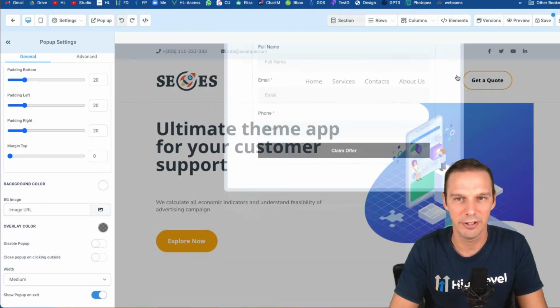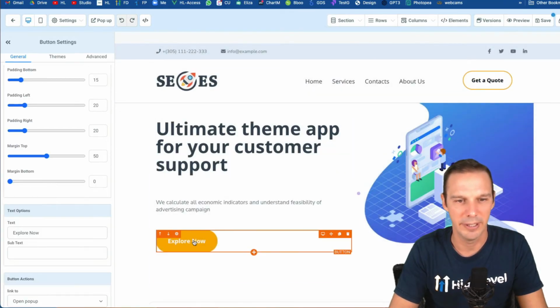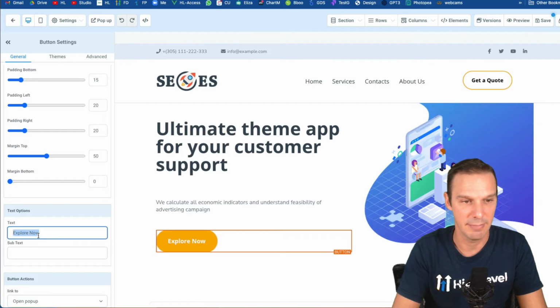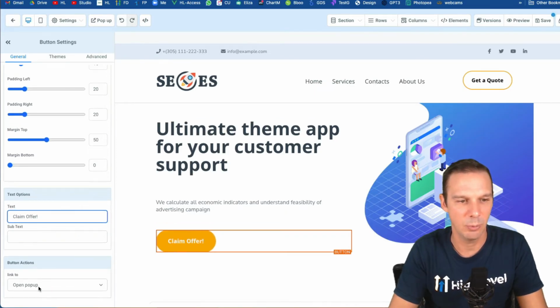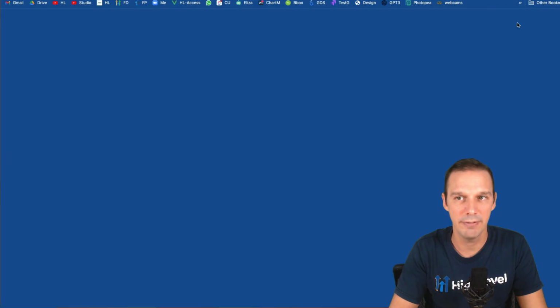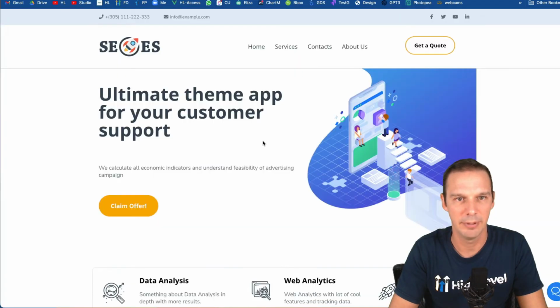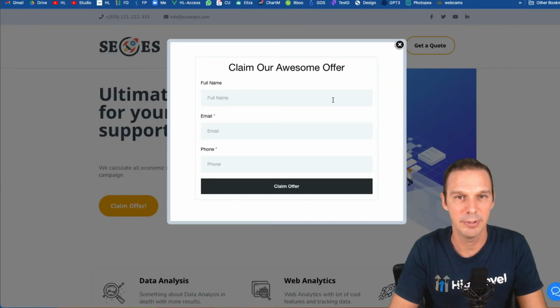So we'll go ahead and close our pop-up. We'll select our button. I'm just gonna change the text to match our offer, claim offer. And then right here, we get the button action. So we can see by default, it's set to open the pop-up. So if we hit save and then preview, it'll open this page in a new tab. And if we click our claim offer button, boom, there is our call to action form. We're now set up to generate leads right off this page.